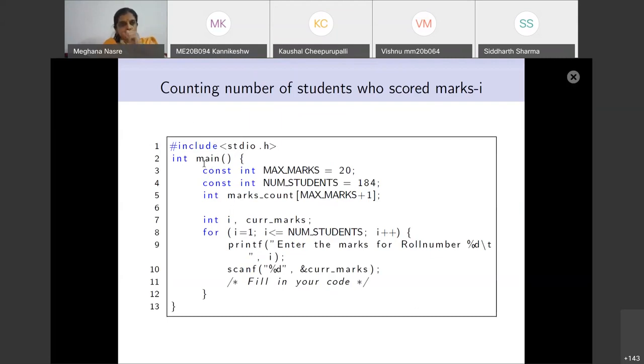There are some new parts that I'm again introducing. So this include stdio.h, main, etc. is well known. We are defining this constant integer max marks, which is equal to 20. This is like an integer, but it is saying that this is a constant which will not be modified. So this is a constant integer, and I have initialized it to 20.